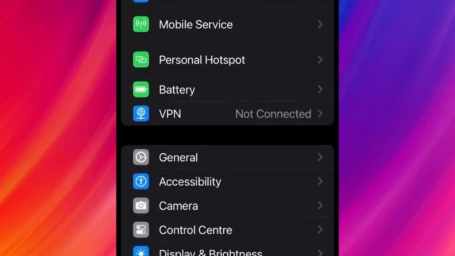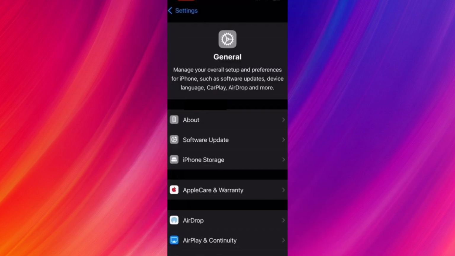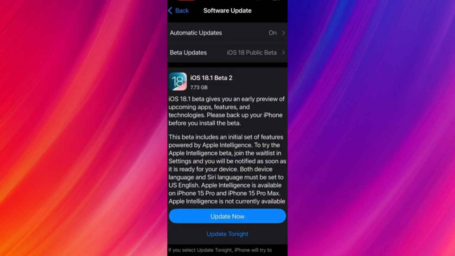So let's get started. The first step you'll have to do is to go into settings. Now go into general. Over here go into software updates. To get the option of iPhone call recording, you need to be at least on version 18.1. Over here you'll see an option for iOS 18.1 beta 2. Click on update now. Now enter your passcode.